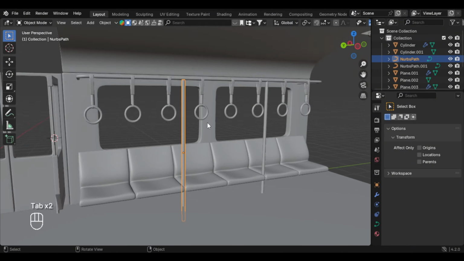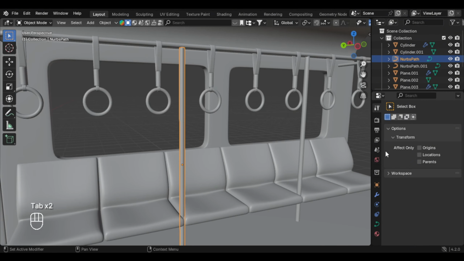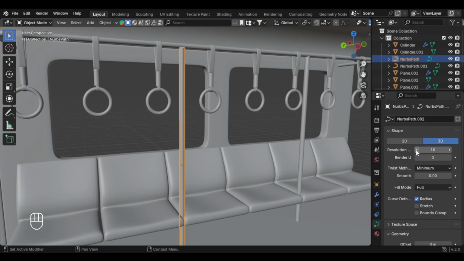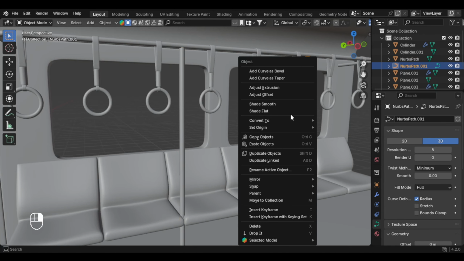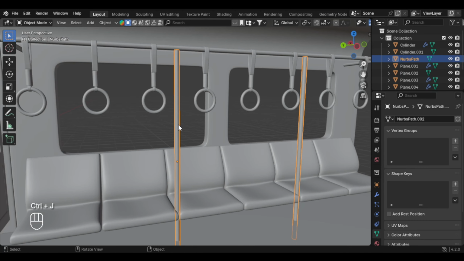And let's also convert these back, so let's go to curve, and we can select 8 and this one as well, and right click and convert to mesh, and also this one, and we can just join them by Ctrl J.